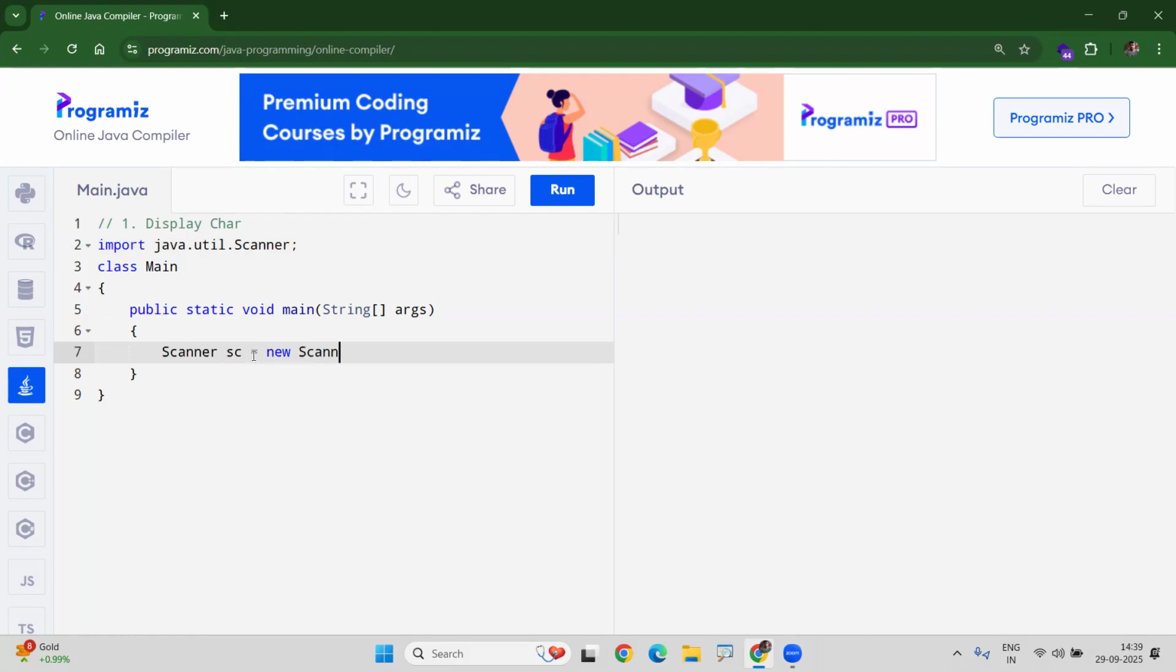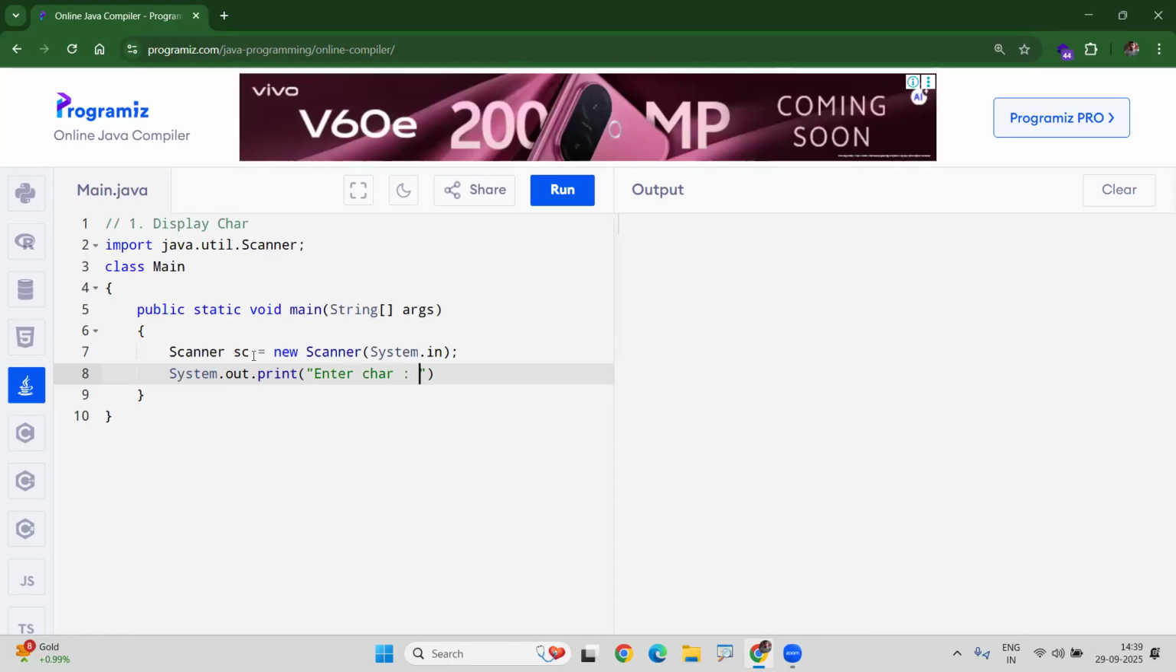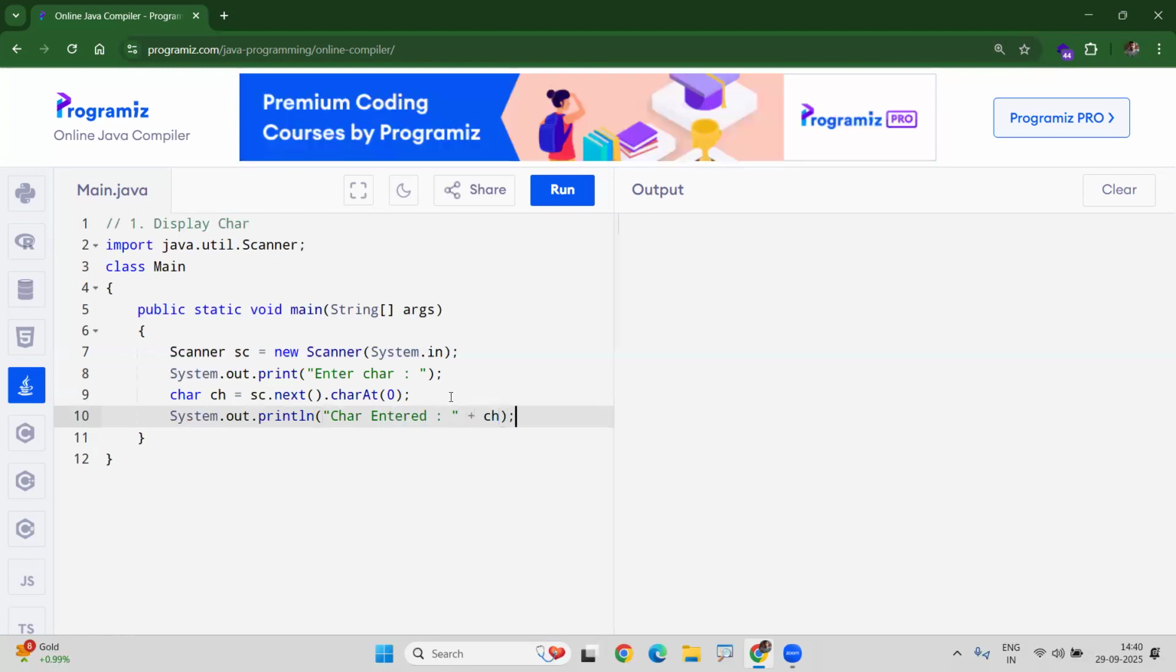Scanner sc is equal to new Scanner of System.in. And we are just reading the character: enter character. How can we read the character? Scanner class dot next dot charAt method, at the 0th index, the character we are reading. We collect it into ch and then we are printing. So what is the character we enter? The character entered, we are printing that ch.